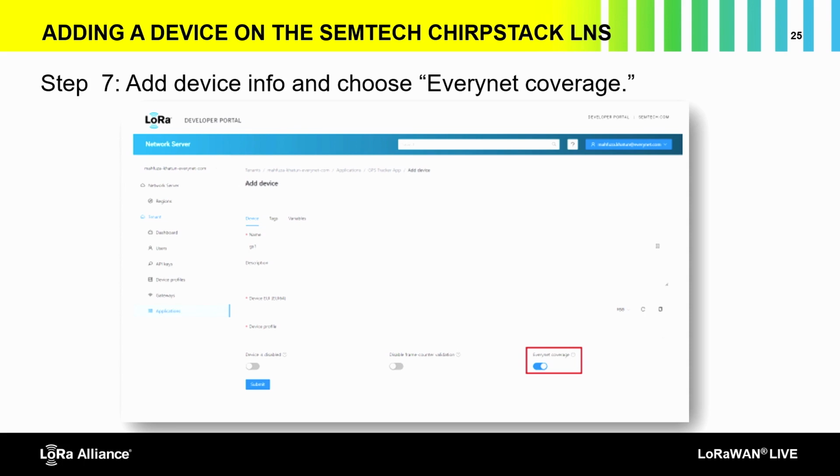And then when you add the device, you'll just click on Everynet coverage as a slider at the bottom. Once you do that, it won't change anything you've already done. If you're already in the developer program, already on the Semtech network server, and already have a gateway or two on there, it won't change how you talk to those gateways. All it'll do is add all of the Everynet RAN to your coverage. So you can then go out from your developer lab and out into the wild with a device.